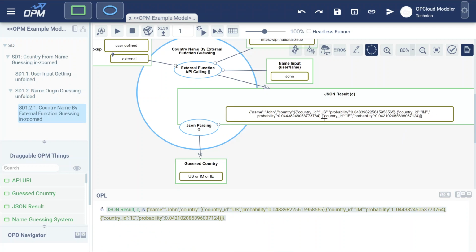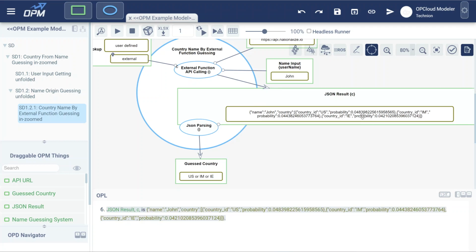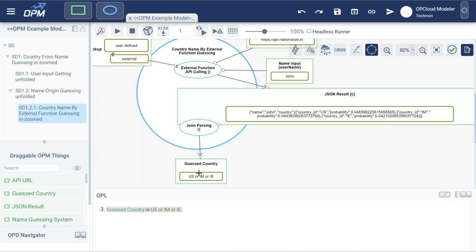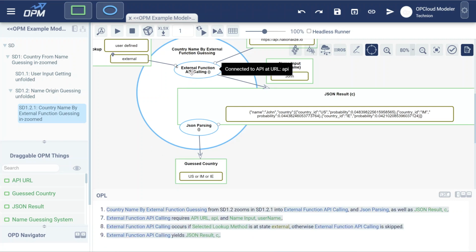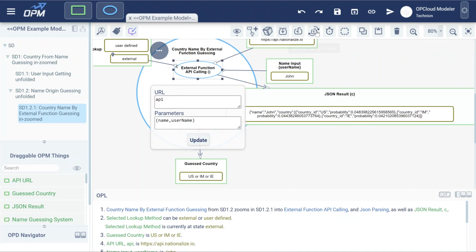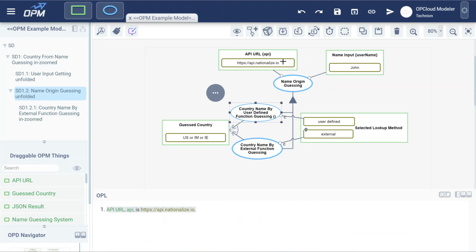So we could have done a different kind of parsing inside and selected to show the probability and yield a different kind of result. But in the end, we just wanted to demonstrate the options and the power that we can use here using external directly, meaning that you don't need to code, you don't need to understand. As I said, just click update, put in the URL and the parameters, and OPCloud will do everything for you, or you can just do it yourself.